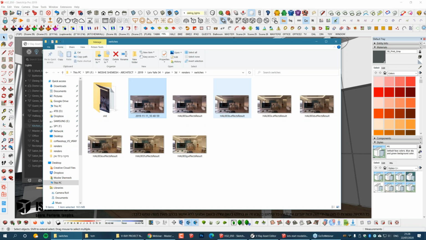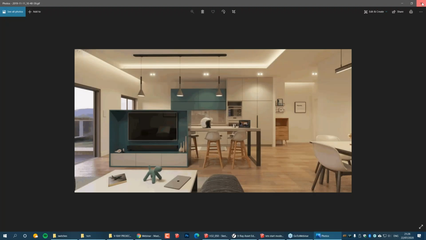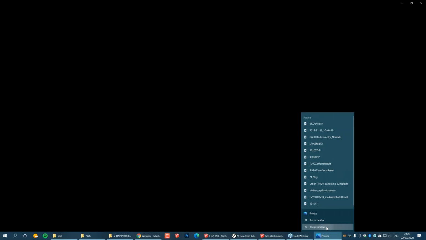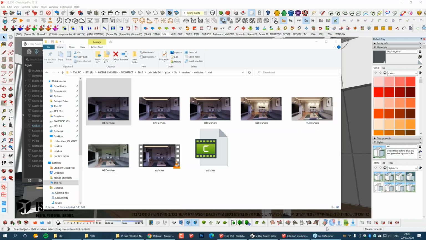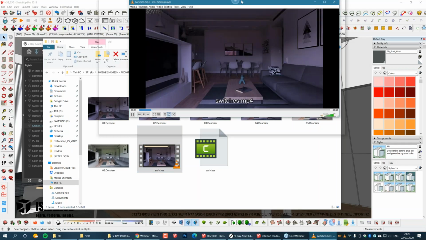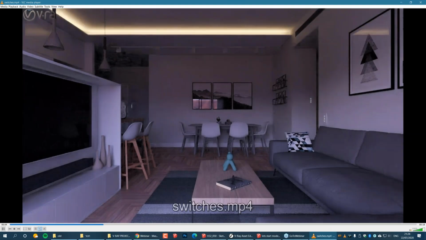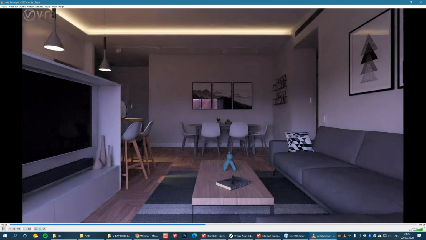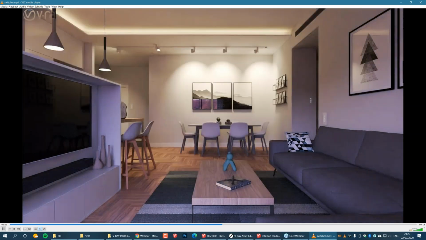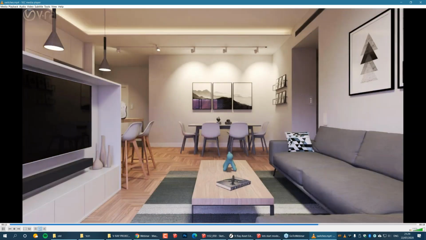All right. I've got another example over here, which I did from another angle. Just a second. Nope, not working. All right. Okay, so this is another example of showing how many lights you have and how they are affecting the atmosphere of the interior space.